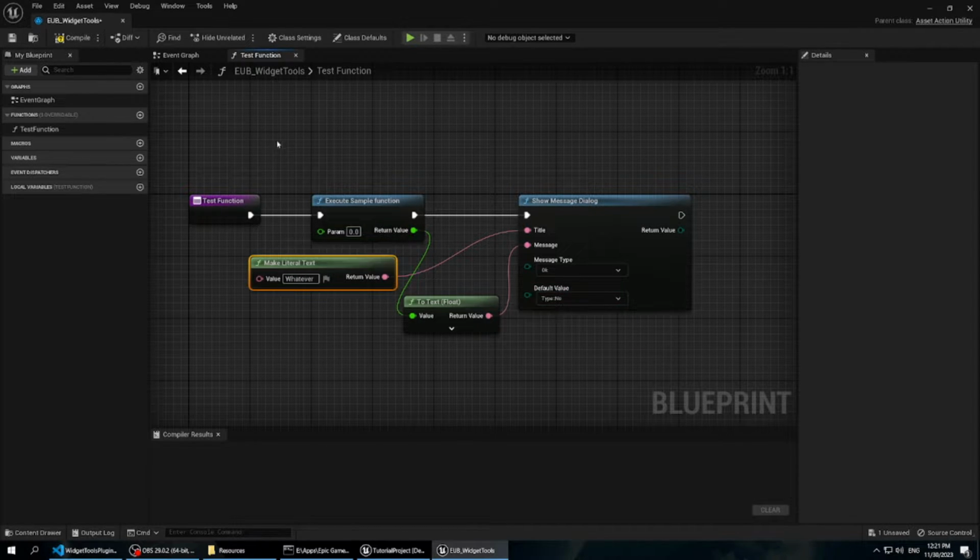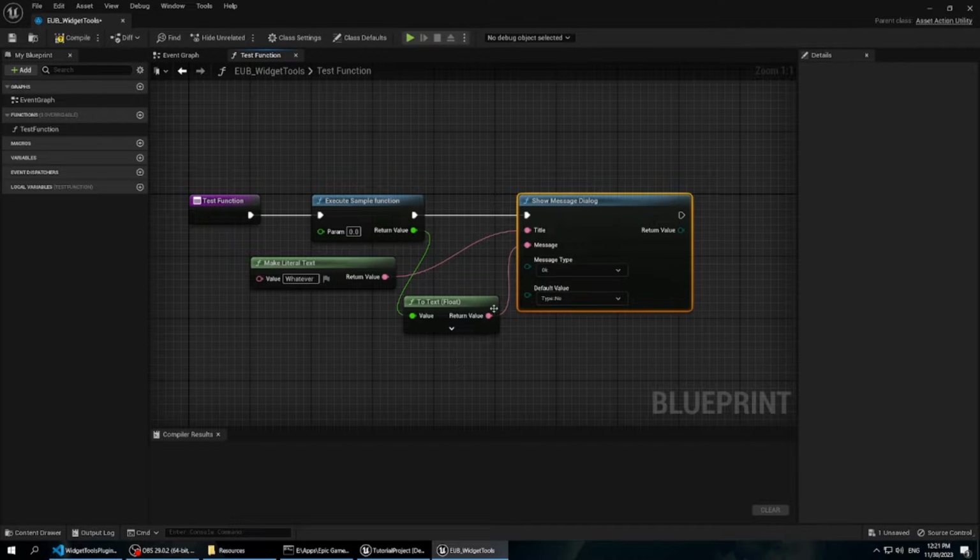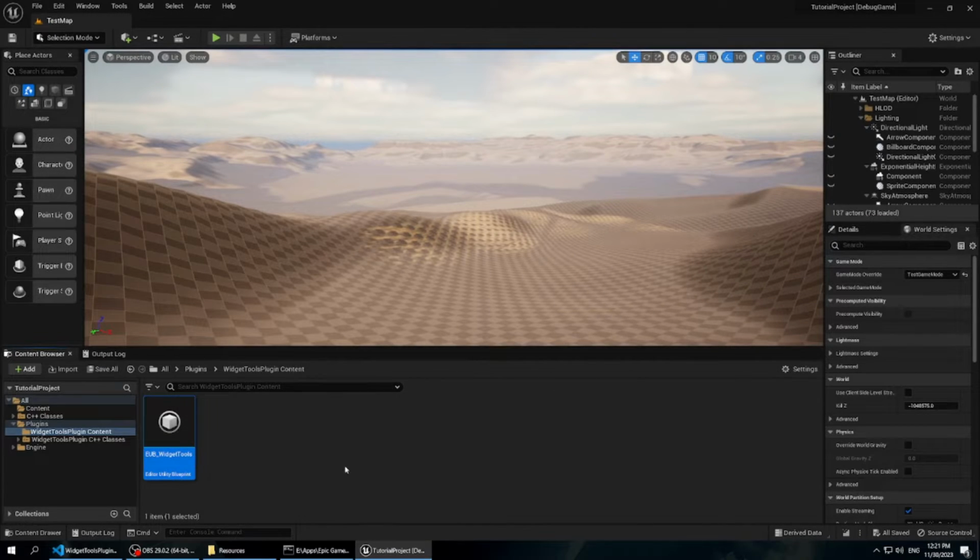Okay, so when we launch this test function, it's going to execute the blueprint library function in C++, and then it's just going to show a message box that shows the value that it returns. And we expect that to be -1. So I'm going to save and compile, close that.